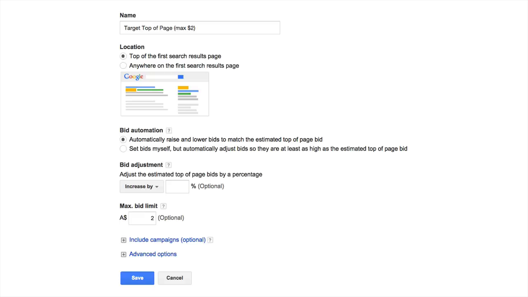It's pretty self-explanatory. I have a choice of location between top of page and anywhere on the first page. I've got a bid automation option here. Well, if we're going to use automation, we might as well tick the automation option and let Google be in charge. But you might want to go the manual option, which is a little more conservative, a little safer way to do it if you want. You've also got this option to adjust it. I've seen this used quite a bit, where you might say aim for anywhere on the first page, but add 20%, just to really make sure that I'm going to get on that first page bid.